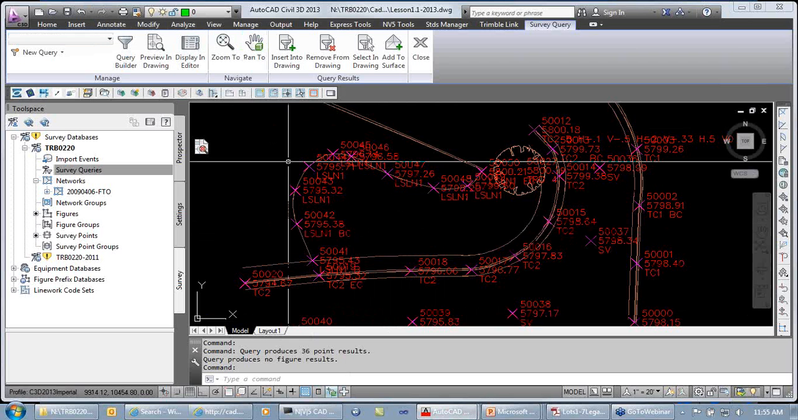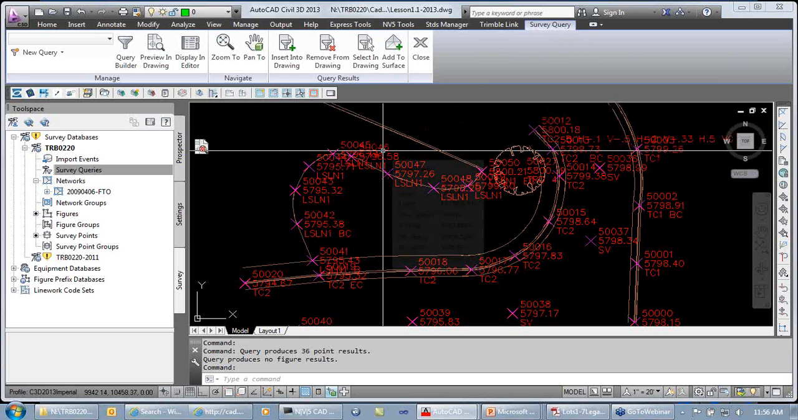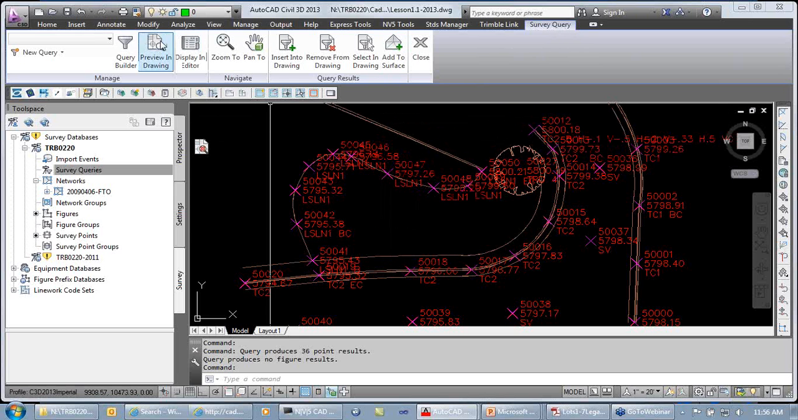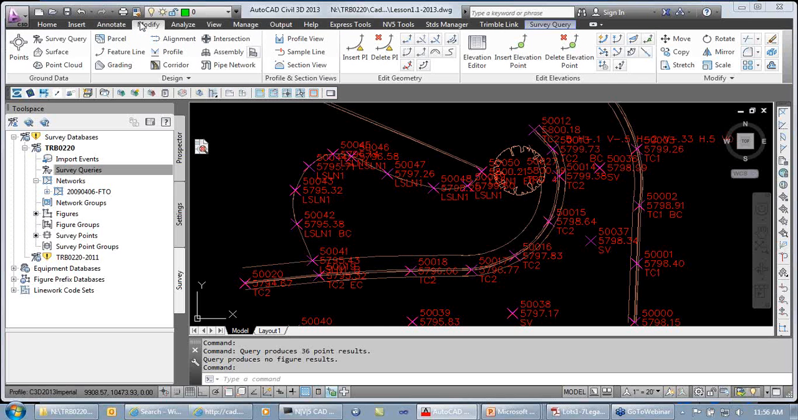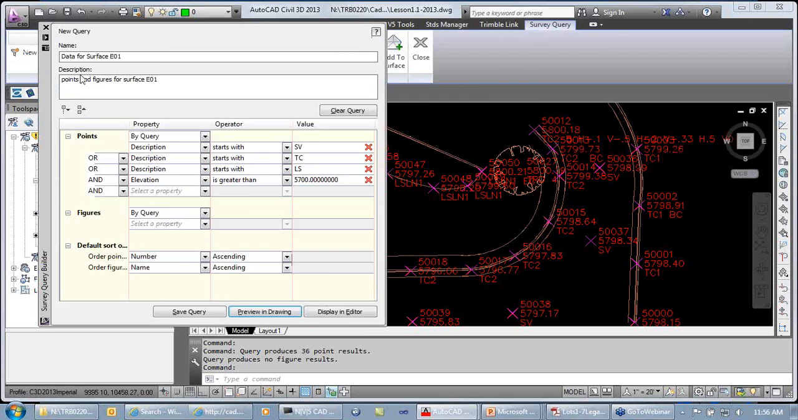While I'm here in the survey query, I also want to point out there is a survey query ribbon tab, and that will come up whenever you are defining a query, but you can also get to it through the modify ribbon tab, where there's a survey query button that you can select that will bring that up, and then you can define queries from Civil 3D, and it'll add them to your current database. All right, so here's my editor.